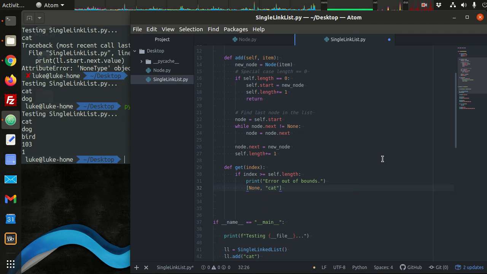right? So it can get a little confusing doing that, but we're just going to do that for the sake of simplicity now. So if the index is out of bounds, we print a statement that says error out of bounds, and then we just return none. So that might not be the best design decision, but that's what we're going to do here.